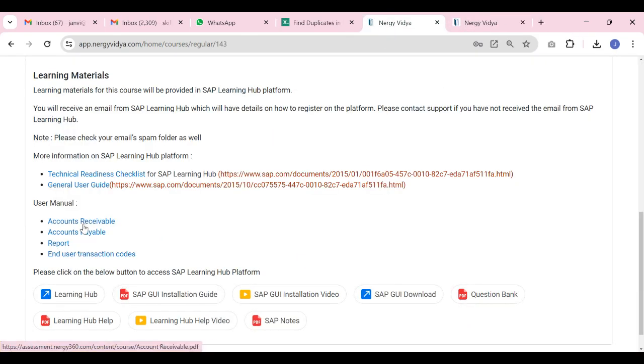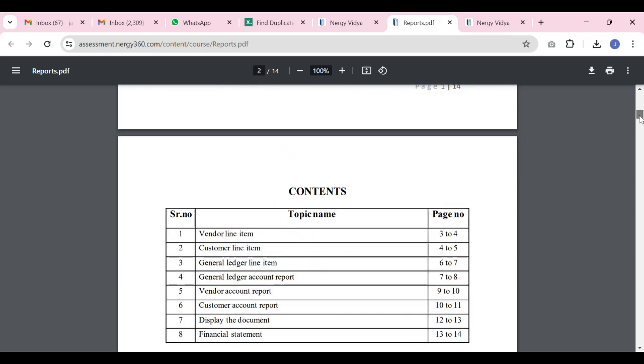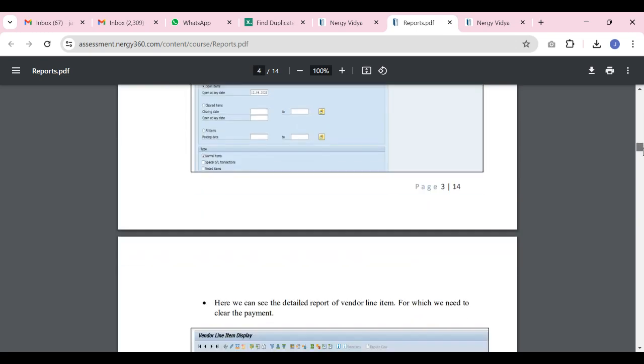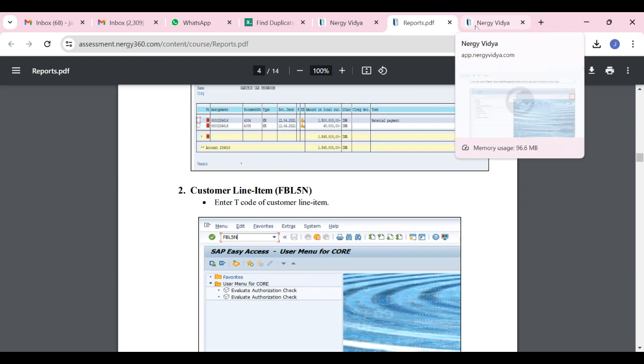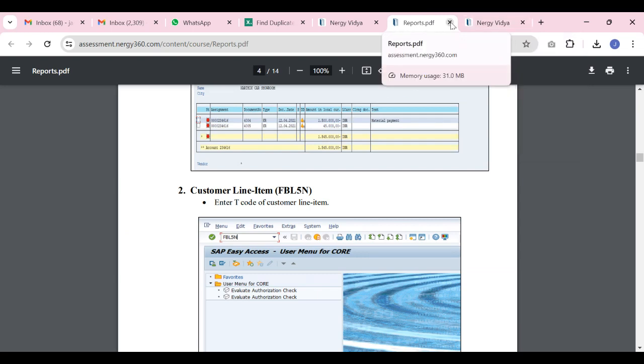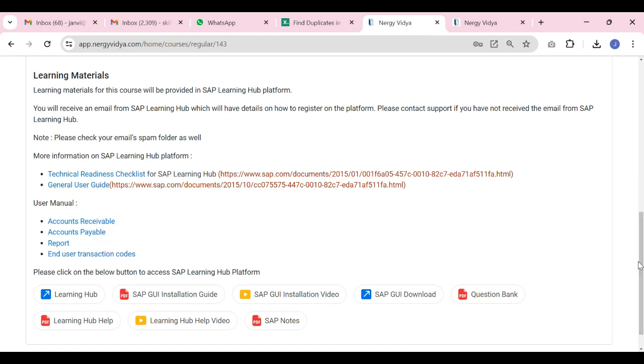So you have limited access only: accounts receivable, accounts payable. These are for the end user, whatever T codes you can use. FBnl, FBL5N. So all these you can use. Only particular types of T codes you can use, and these are already mentioned here. You can look at it and practice accordingly.